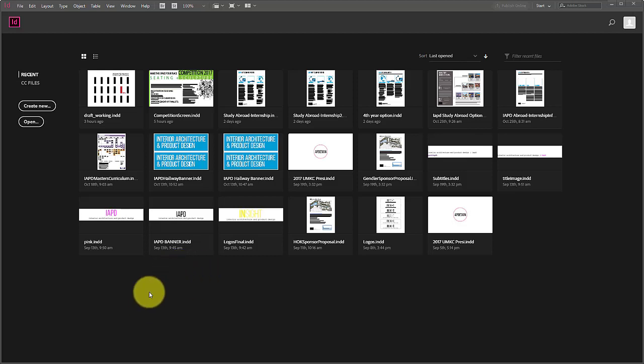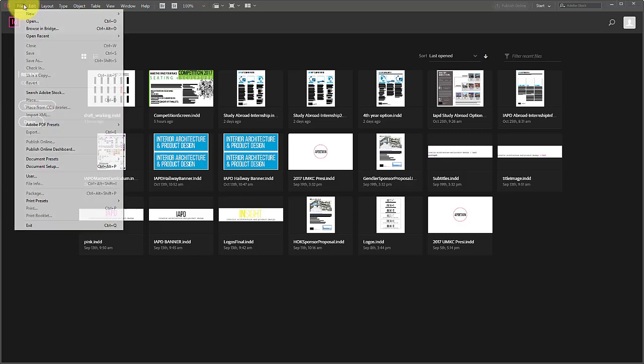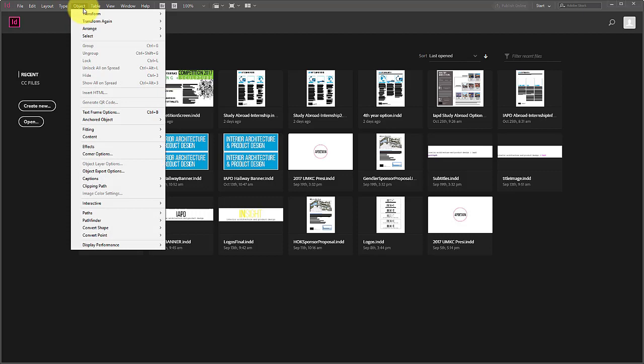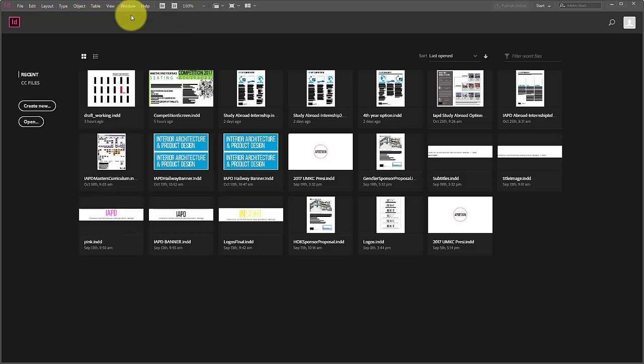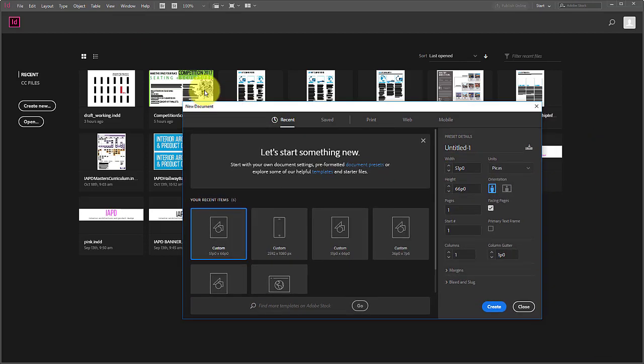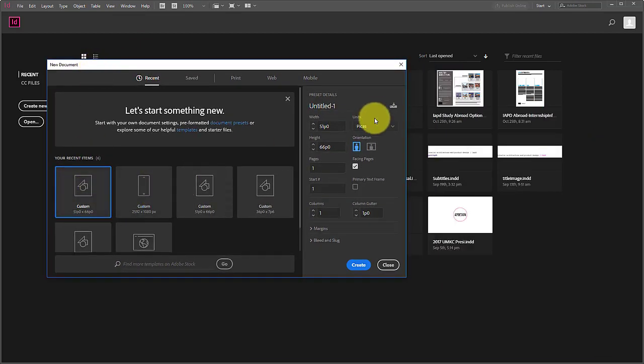Okay, we're going to create a portfolio in InDesign. So this first bit will just be about introducing you to InDesign, getting you comfortable with the layout. The first thing we're going to do is create a new document. Now it's pretty important that you understand what you're wanting to create and what size and format. I think for now I'm just going to do an 8.5 by 11.